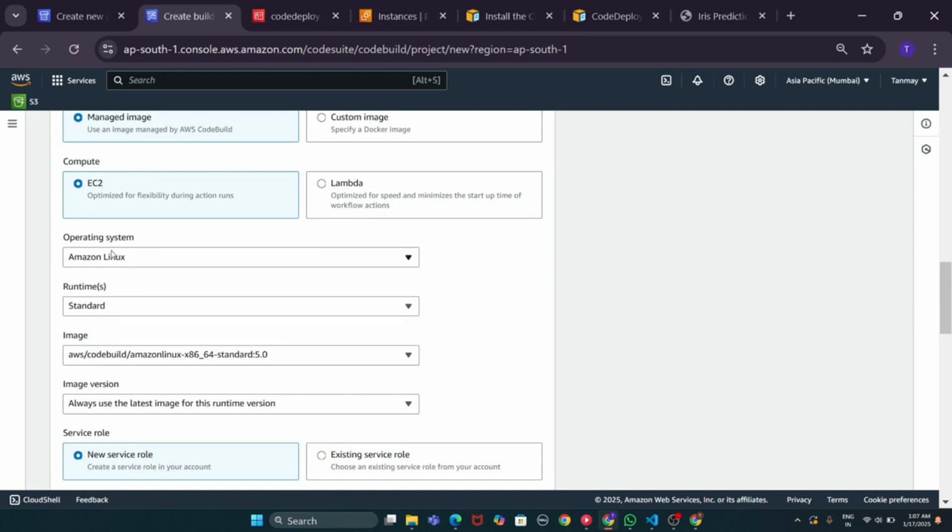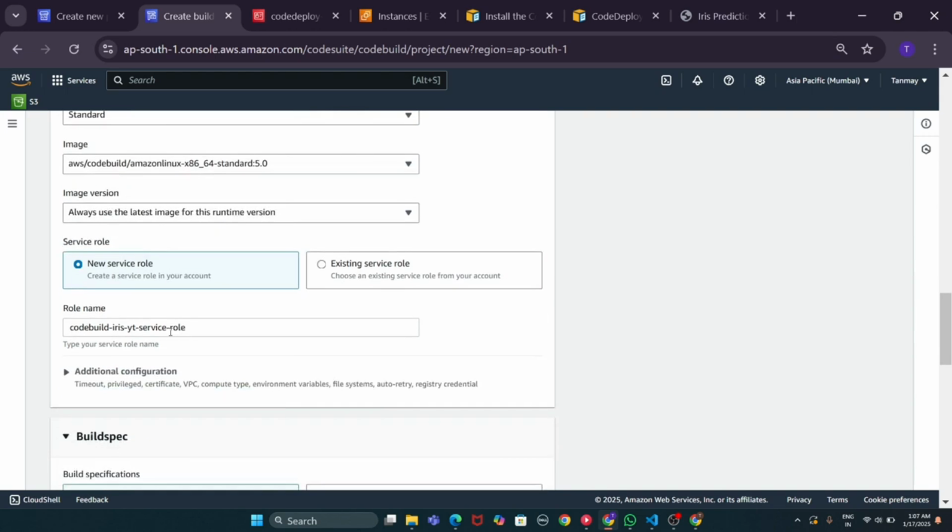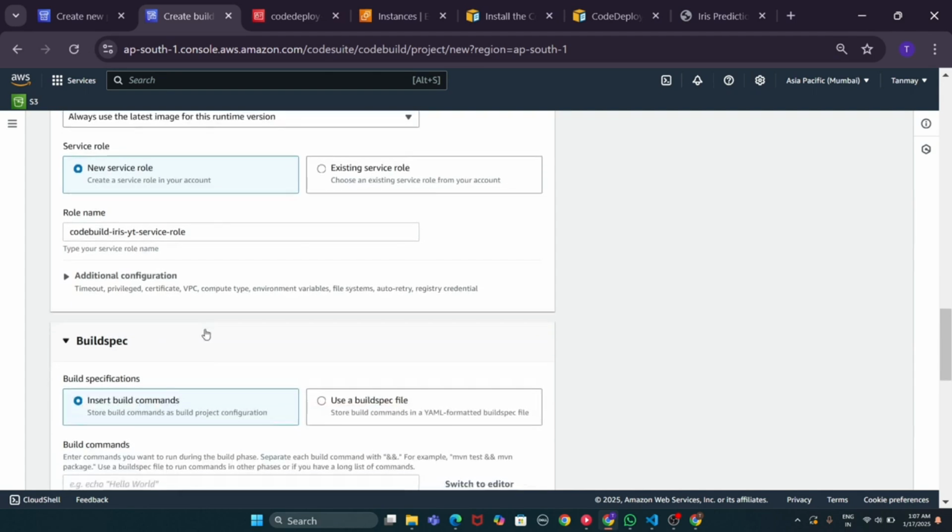Operating system will be Linux, runtime will be standard, image is here. It depends what image you want to use. You can choose any one of them, but by default one I'm keeping here. And the image version, we are choosing the latest version. Now there's a new service role that is mentioned here. So I think you can go ahead with this new service role, that's completely fine.